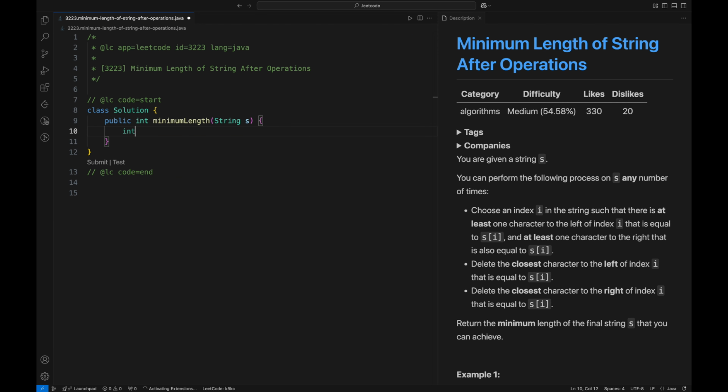First, let's initialize the array of size 26 to store the frequency of each character. Since we are dealing only with lowercase English letters, instead of using a frequency map, we can use a frequency array. Each position in the frequency array corresponds to a character's position. For example, frequency for character A will be stored at index 0, B at index 1 and so on. Let's also initialize variable total length to track the final length of the string after performing these operations.